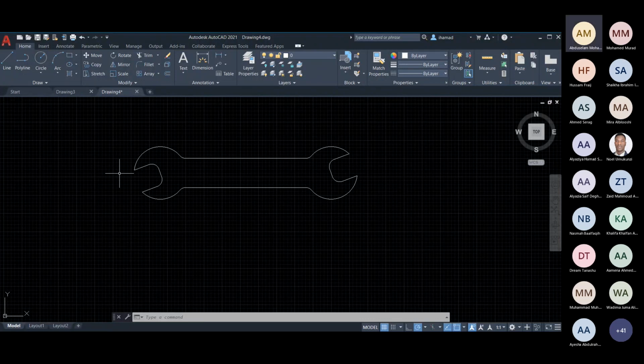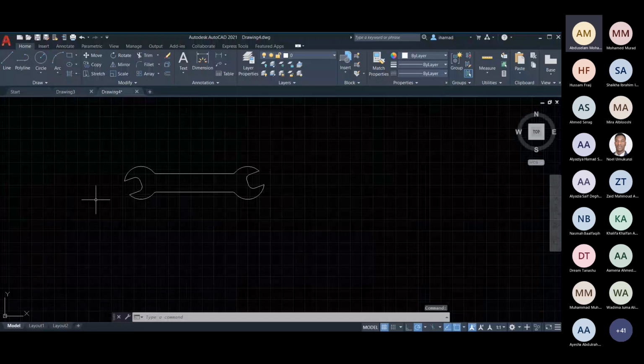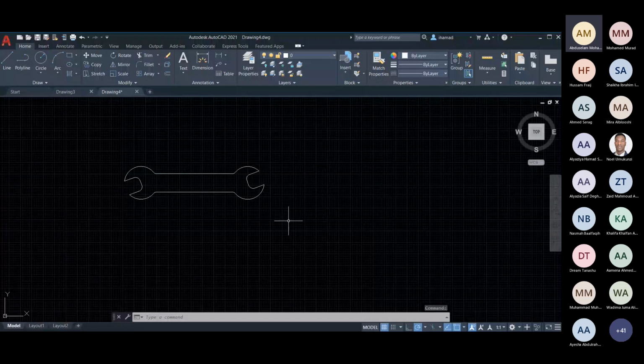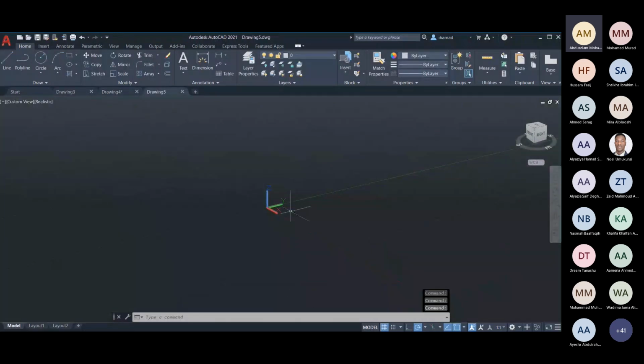Okay, so now let me switch. I can take this, or I can make a new drawing. So let's switch to AutoCAD 3D, and let's have some, let's say, modeling for some parts using AutoCAD 3D. So let me open a new one, and let me go for this template, AutoCAD 3D.dwt. Okay, so this is the AutoCAD 3D. This is how the AutoCAD 3D looks like.